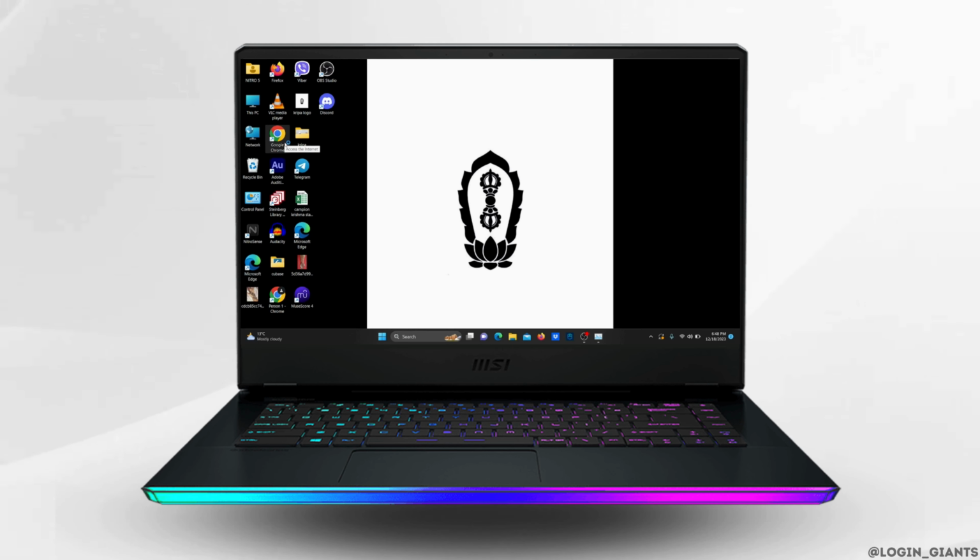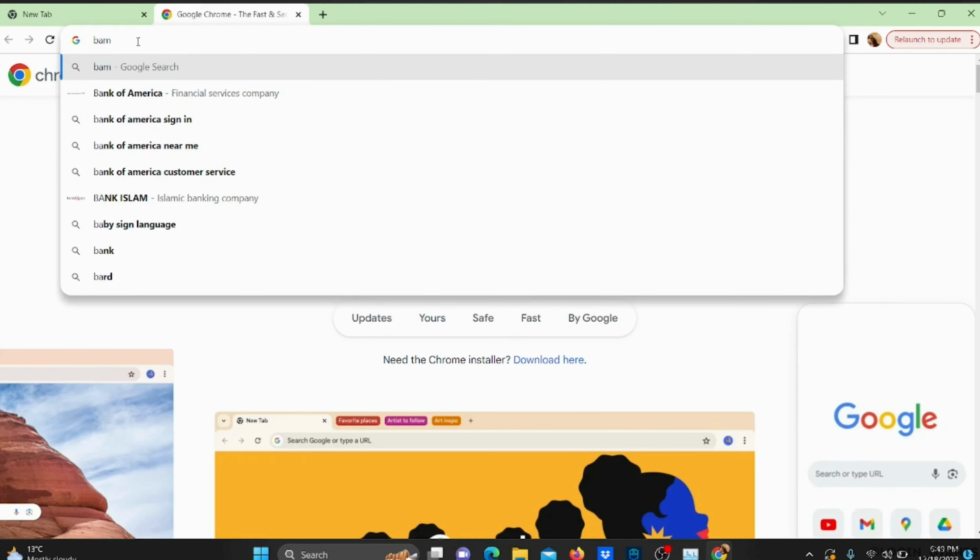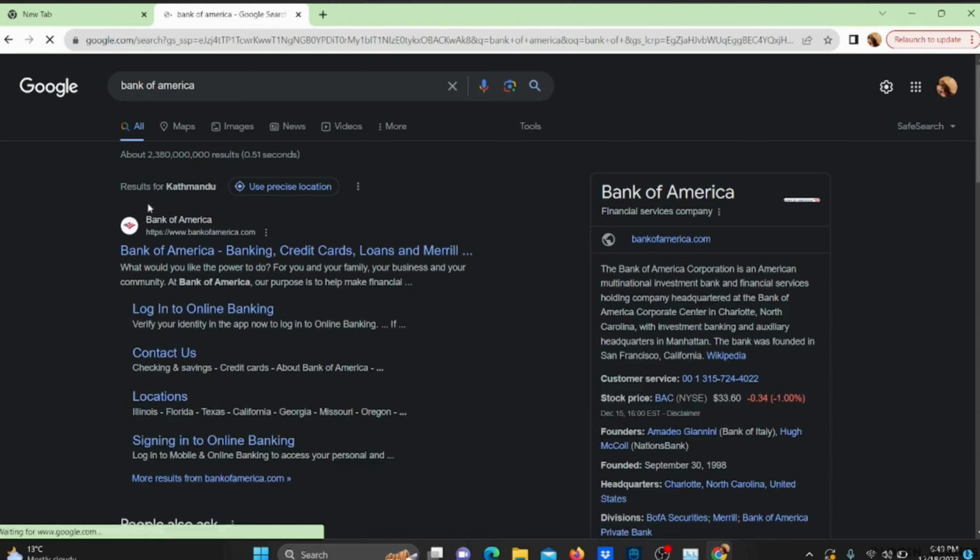First, you want to go ahead and open any of the browser. I'm using Google Chrome here. Go to the search bar and search for Bank of America login. Tap on the very first that you can see here.